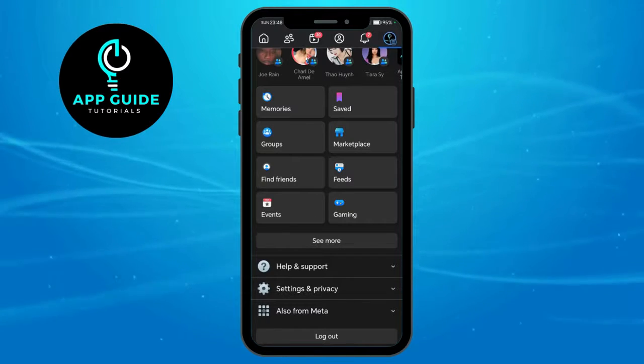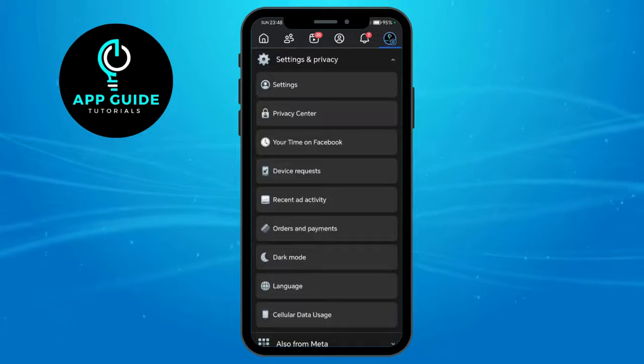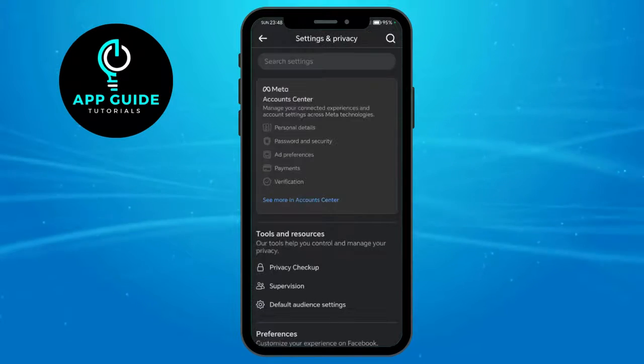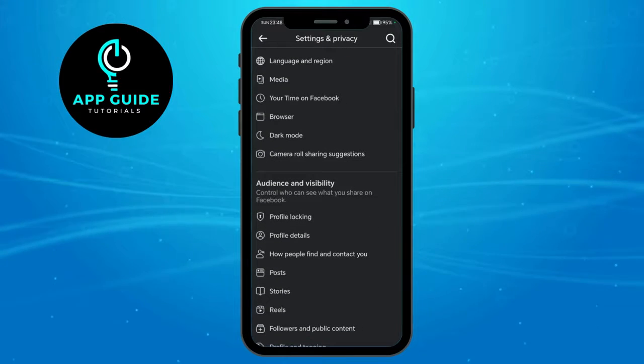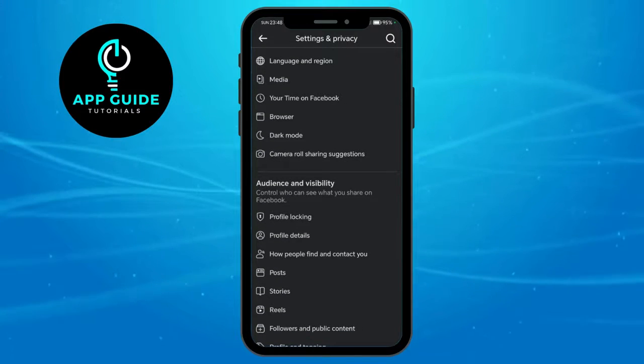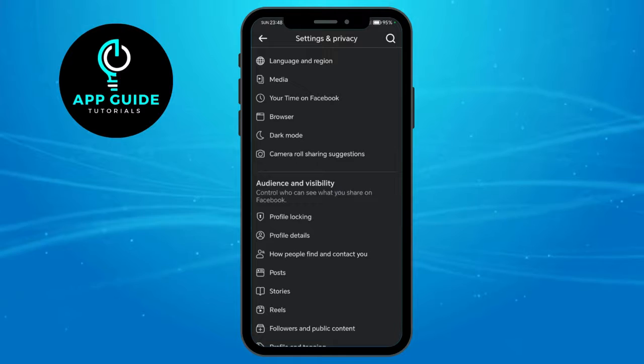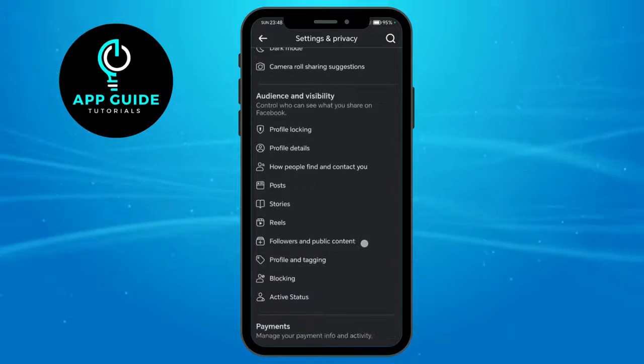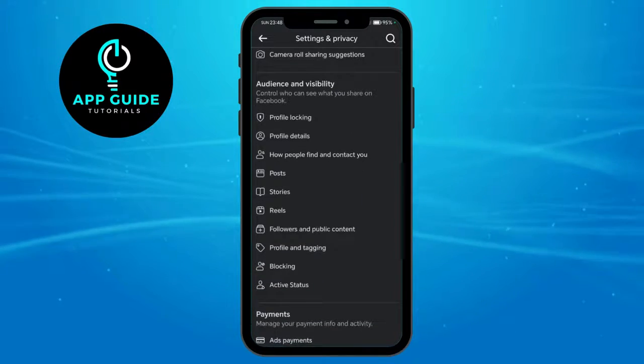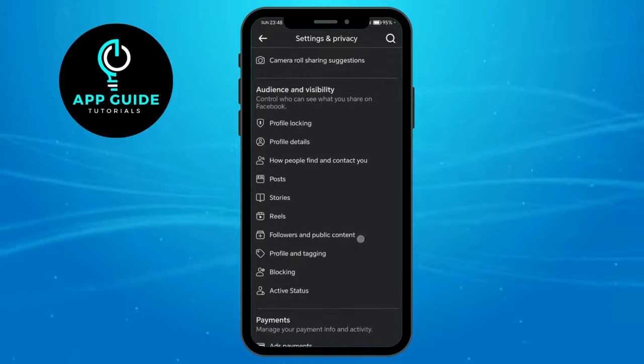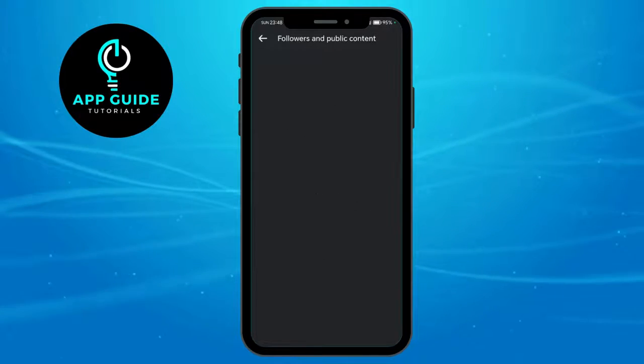All we have to do is to tap on that and click on settings right here. Once we're on our settings, all we have to do is to scroll down until we find this section that says audience and visibility right here. So we just have to scroll down from that and we are able to see followers and public contents. We just have to tap on that again.